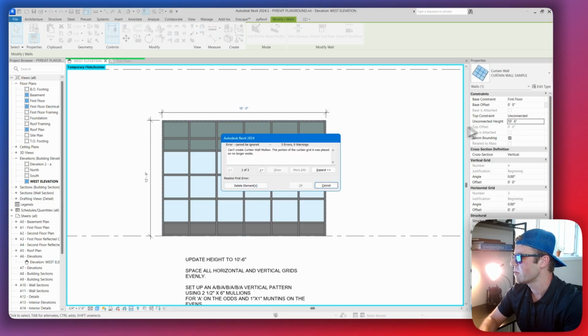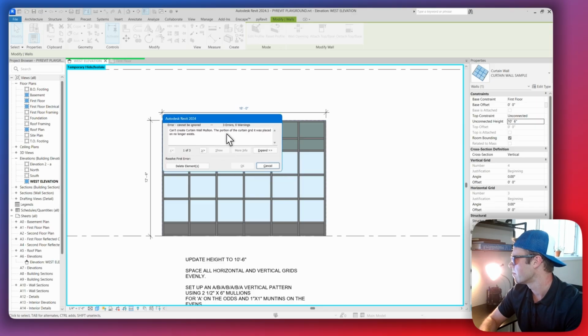The nice thing when you're doing that, you don't have to type 10 feet 6 inches. You can type 10 space 6, which is what I just did. Revit will understand.